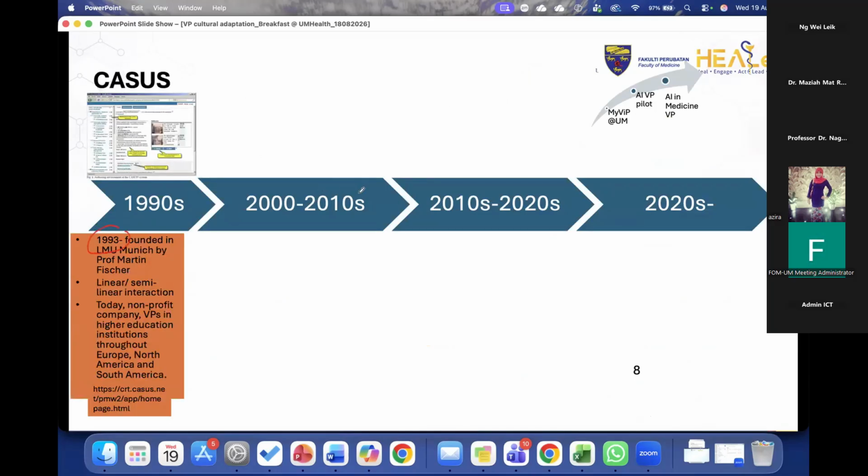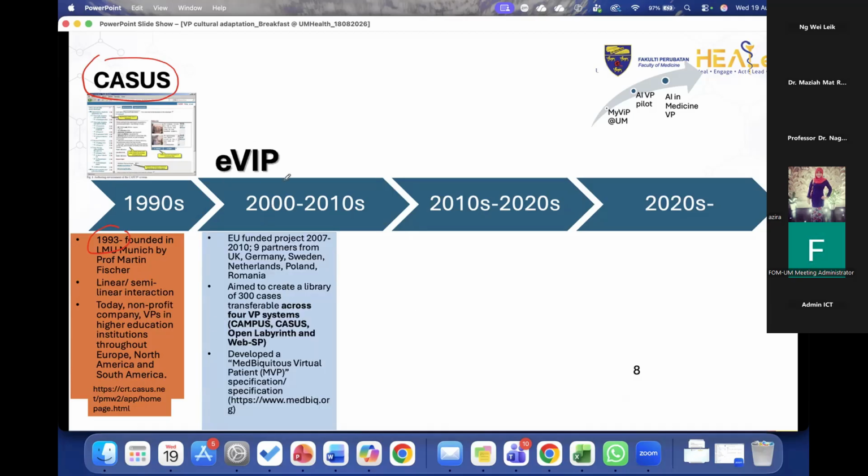In 1993, there was a software called Casus that was a software that enabled users to enter and program their own virtual patients. And so it's from the 1990s, but it's been maintained and upgraded until now. From this one, an eVIP project was started. VIP, of course, stands for virtual patient.